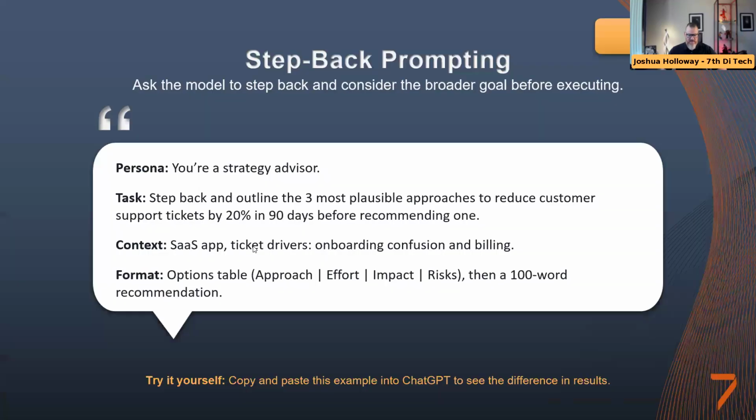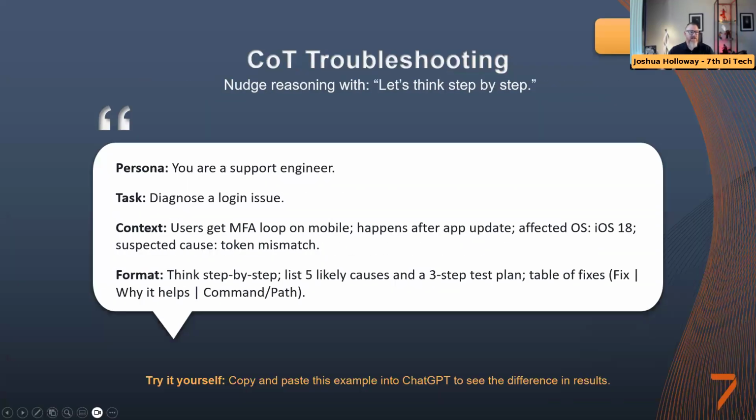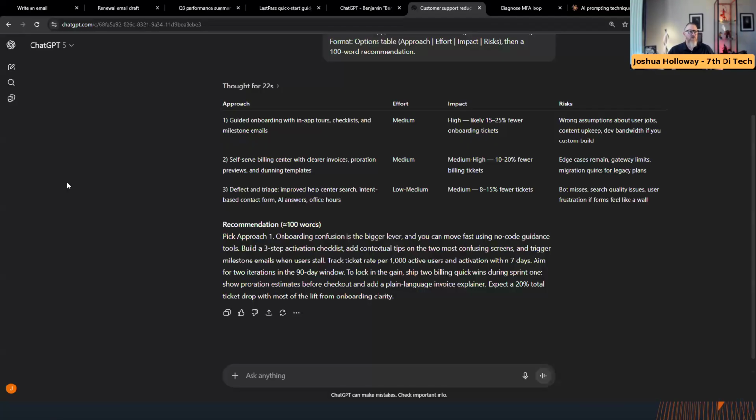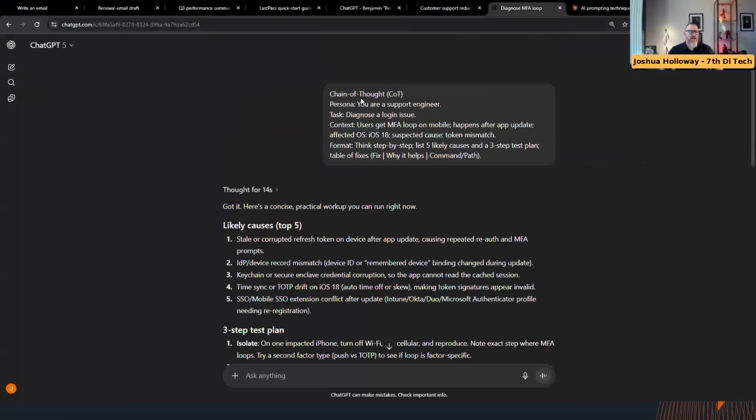And then last but not least, the COT, and that one's going to be you are a support engineer. I want to diagnose a login issue. Users get an MFA loop. That means MFA just constantly keeps prompting over and over and over again. And then let's give us the capability to fix it, or give us the option of how we would fix that. So going into that one, we're going to diagnose that.